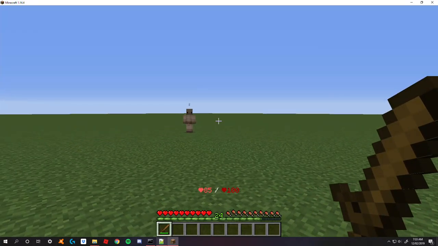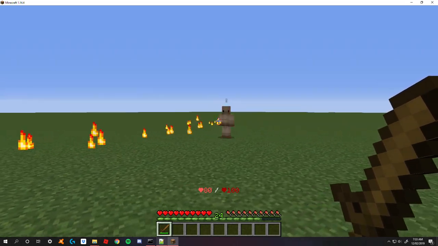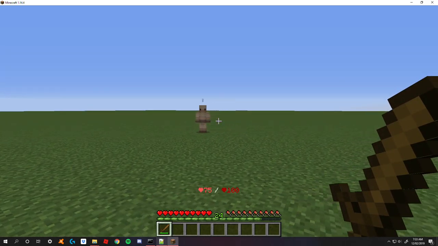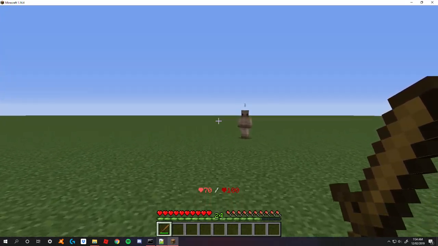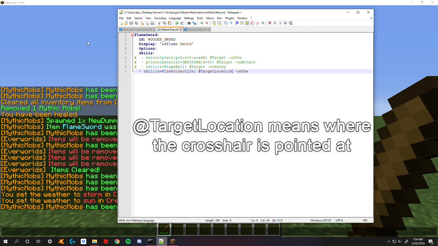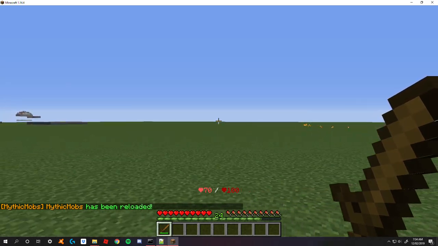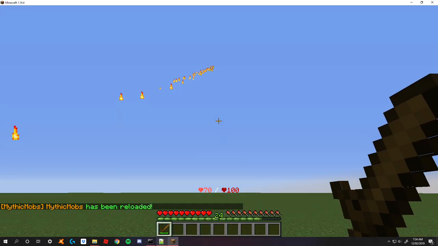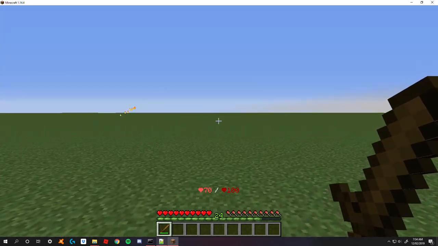Now, why is that? Well, that's because whenever you have at target, it is looking for an entity that you are looking at to be considered the target. Now, what if I want free range projectiles that I can shoot wherever I want? Well, that's the easy solution here. All you have to do is add the word location and you are good to go. As you can see, now I'm right clicking and I can shoot the projectiles wherever I want. They are no longer restricted to looking at an entity of some sort. They go wherever your cursor is.